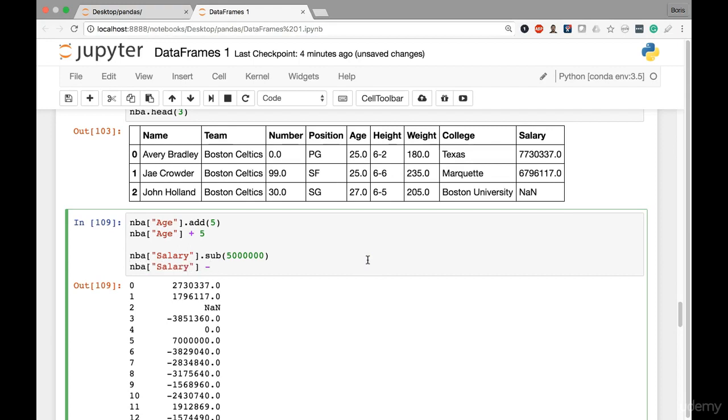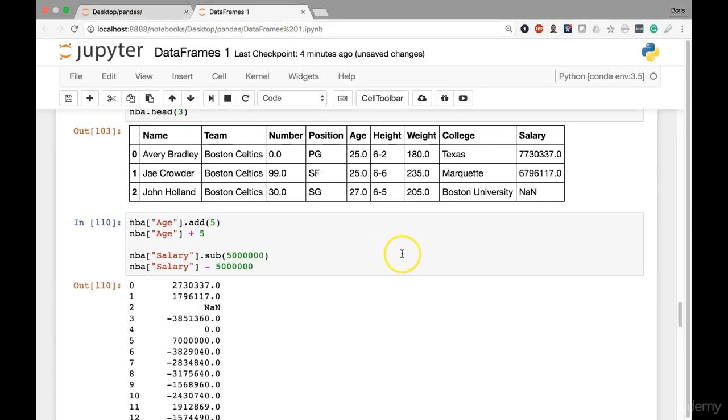So again, a regular programmer might look at this and say, how is this possible? Well, it's possible because Pandas is really smart. And what it's going to do here is subtract 5 million from every value within the series. Same exact result.